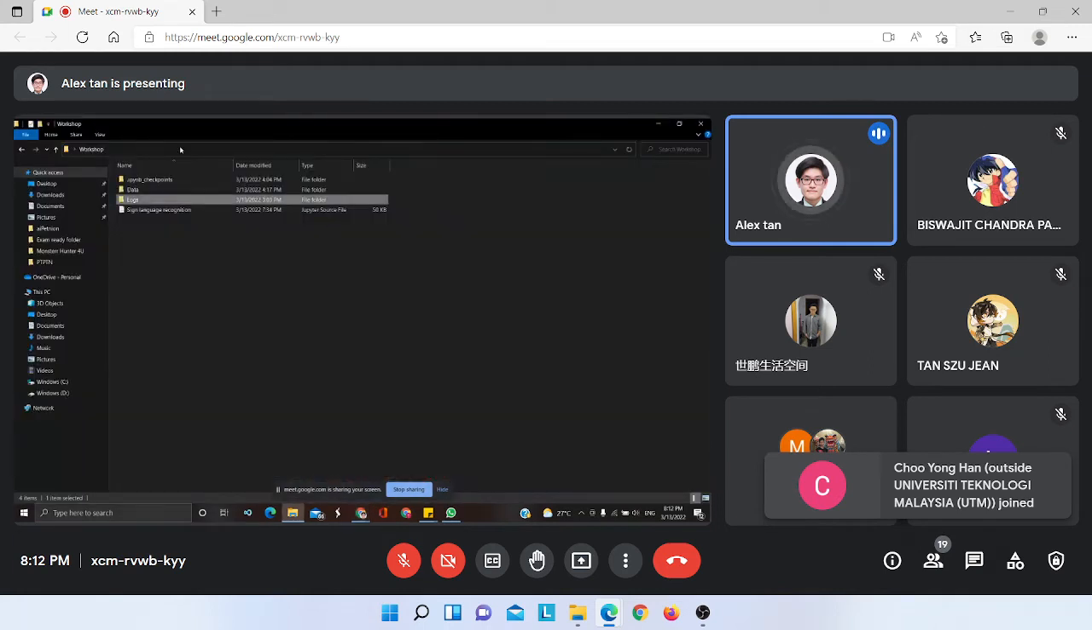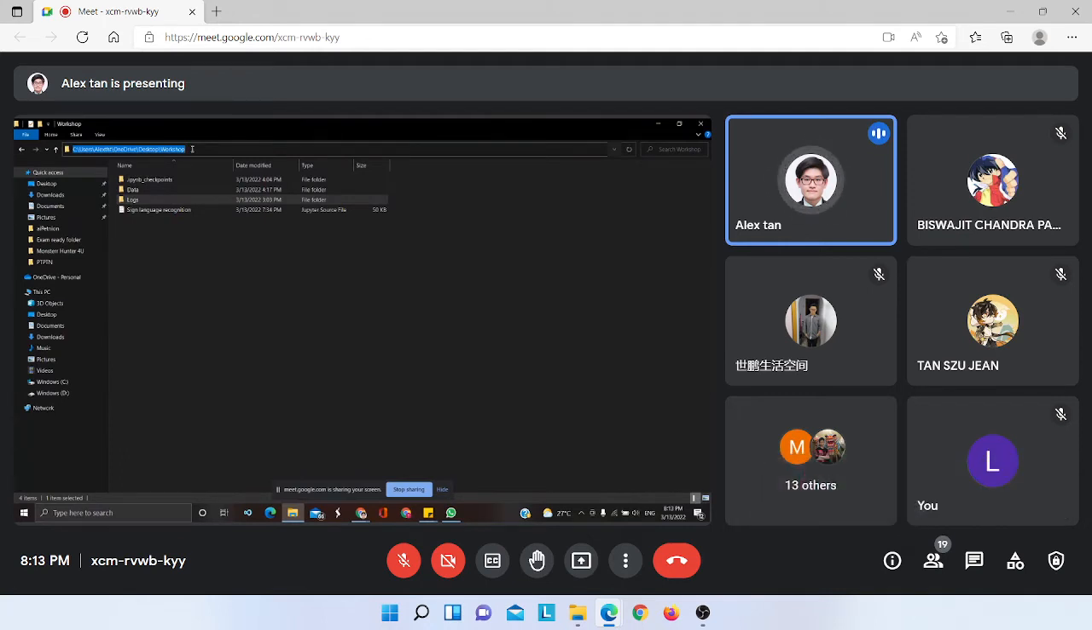So after you download it, here's how you access Jupyter Notebook. You go to the folder that you want to access, the Jupyter source file. It's called an IPYNB file. This file is also accessible on Google Colab.